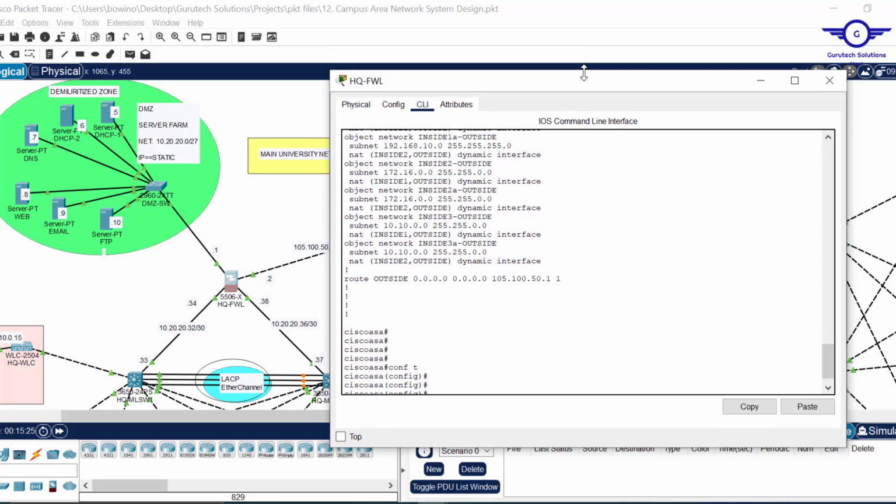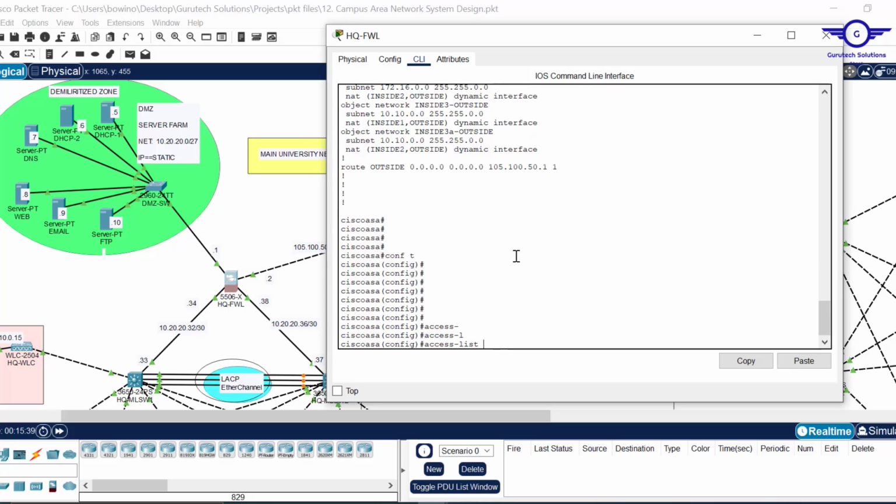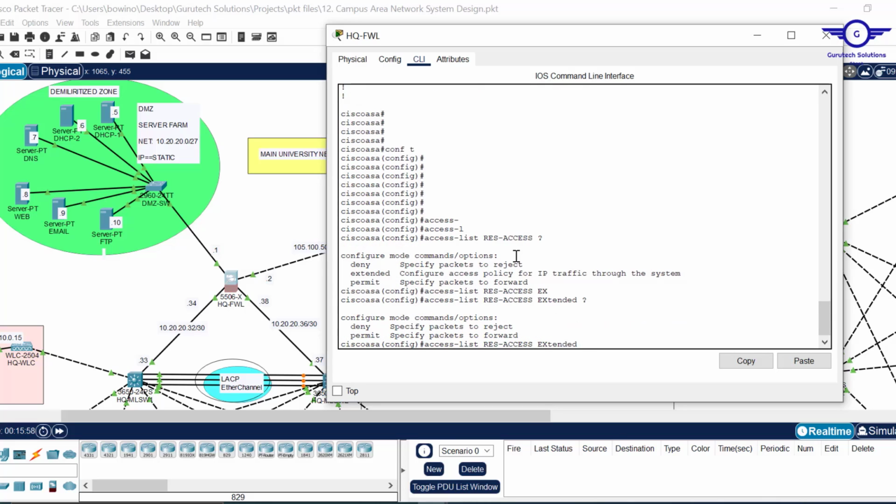So I want these inspection policies. Just to create an inspection policy, we normally use an access control list, an extended named access control list. Okay, so I want this inspection policy to be called, let's just say access list, let's name it resource access. Okay, res access, to access resource. Then let me just query. It's an extended access control list. Then query. Yes, permit.